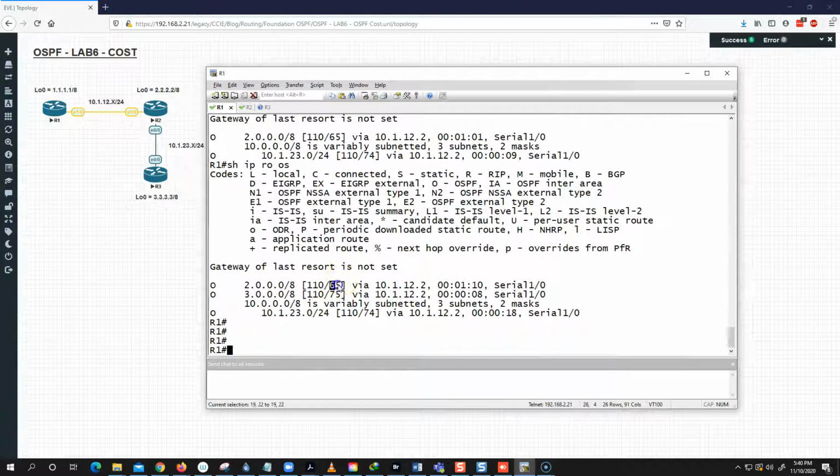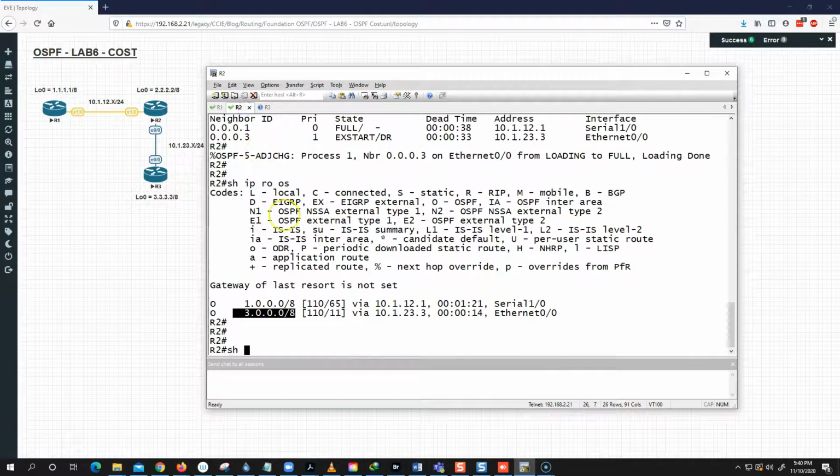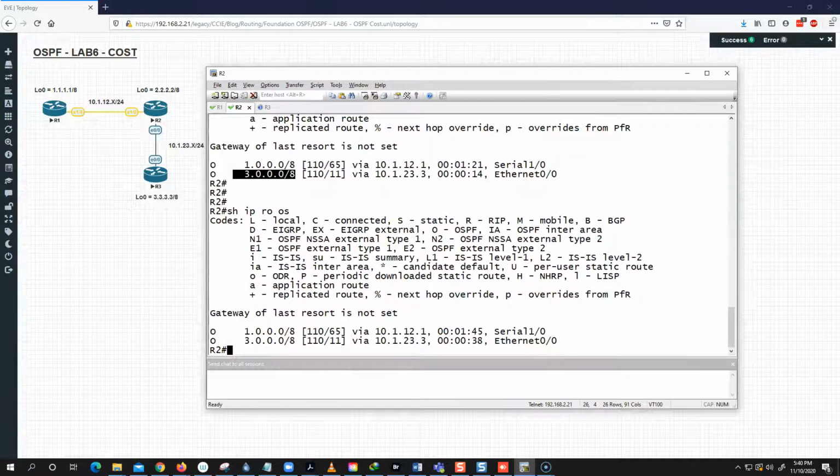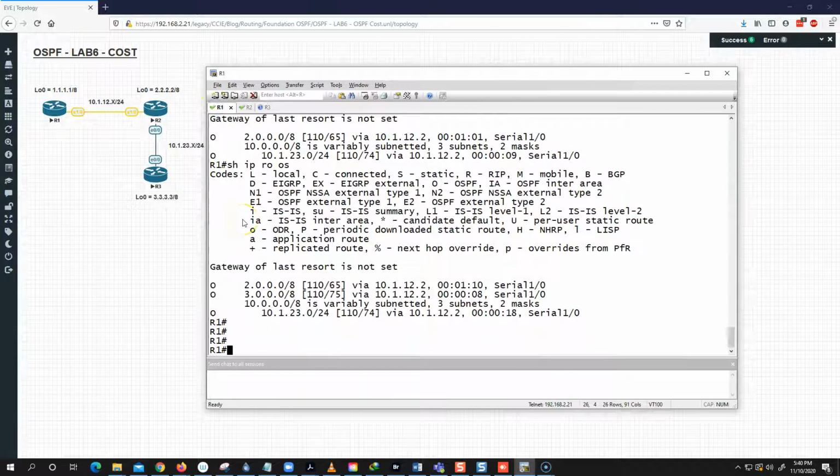How these costs are being calculated, that's the mindset that we need to know. If I go on router 2 and verify, show IP route OSPF, we see that we have a cost of 65 for router 1's loopback. So now we need to know why this is coming in at 65. We have to go on router 1. First we have to analyze what is the cost of loopback 0.